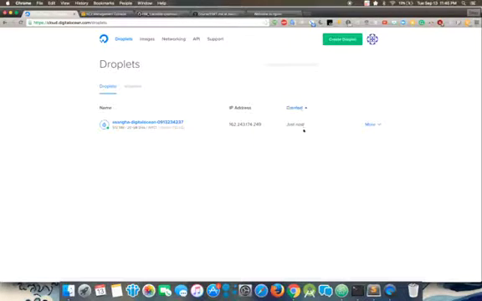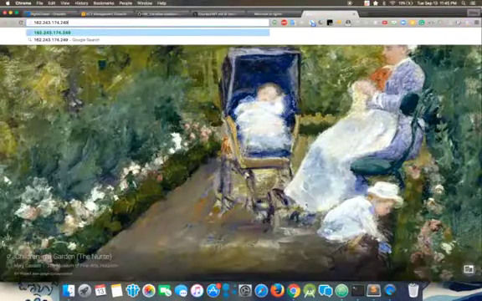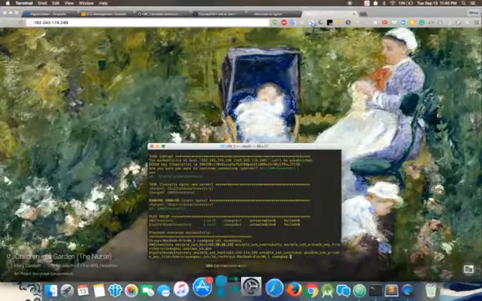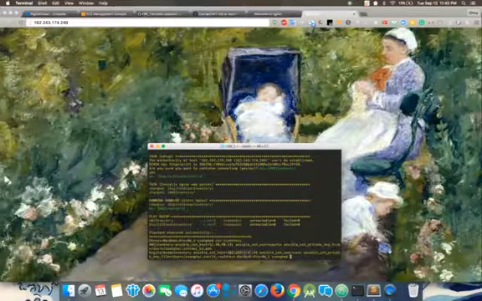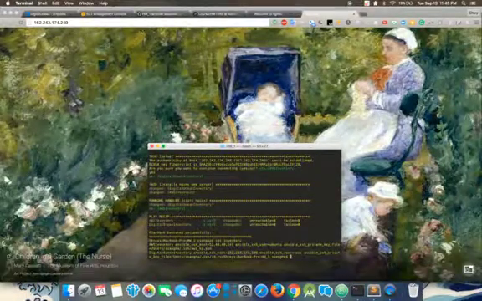Now let's go to this IP address for the DigitalOcean, and you can compare that it's the same one, 162.243.174.249. It says welcome to Nginx. That's it.